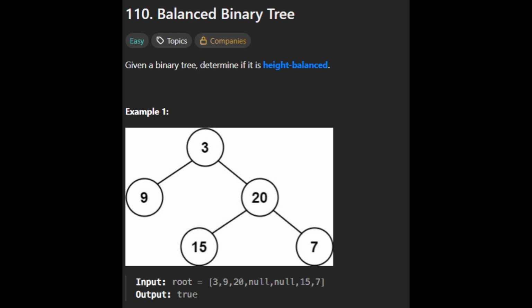In this video, we're going to solve LeetCode problem 110, balanced binary tree. This is a very common interview question, especially for tree and recursion concepts. Let's understand it step by step.